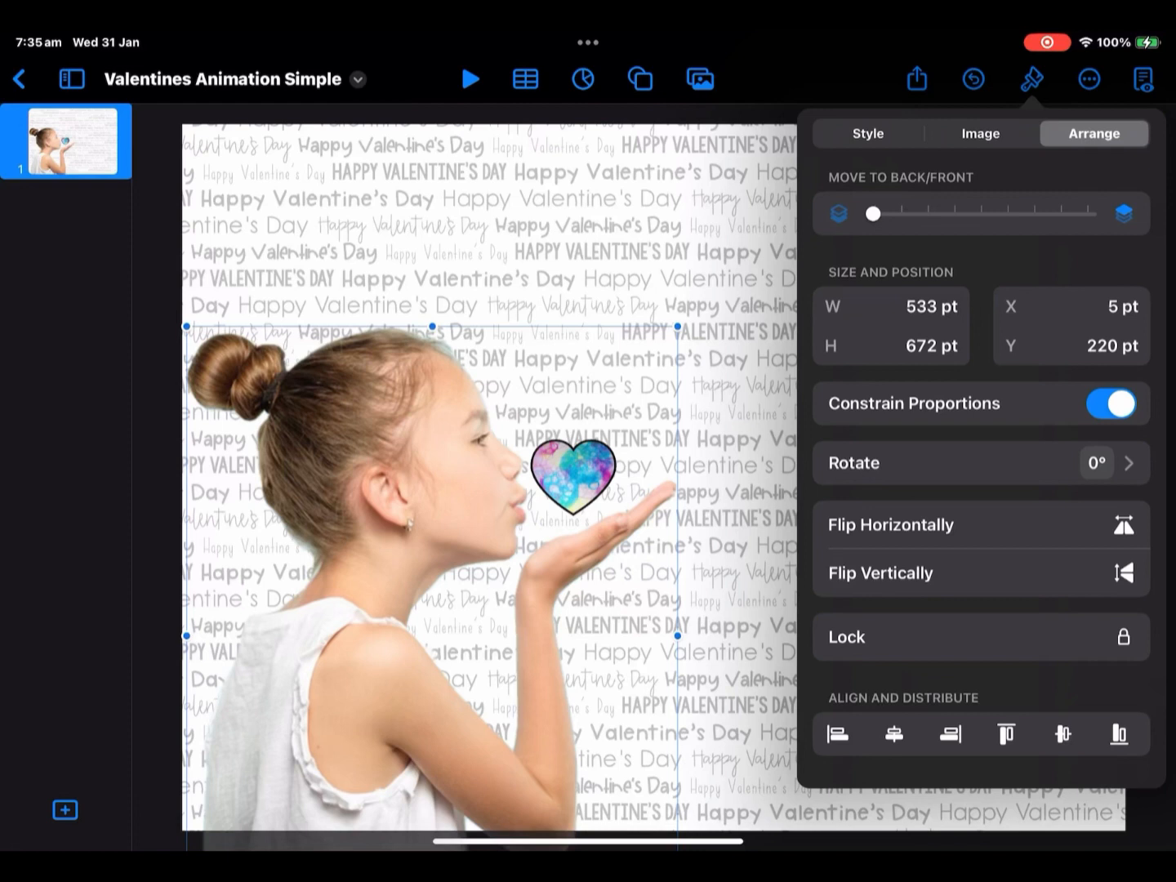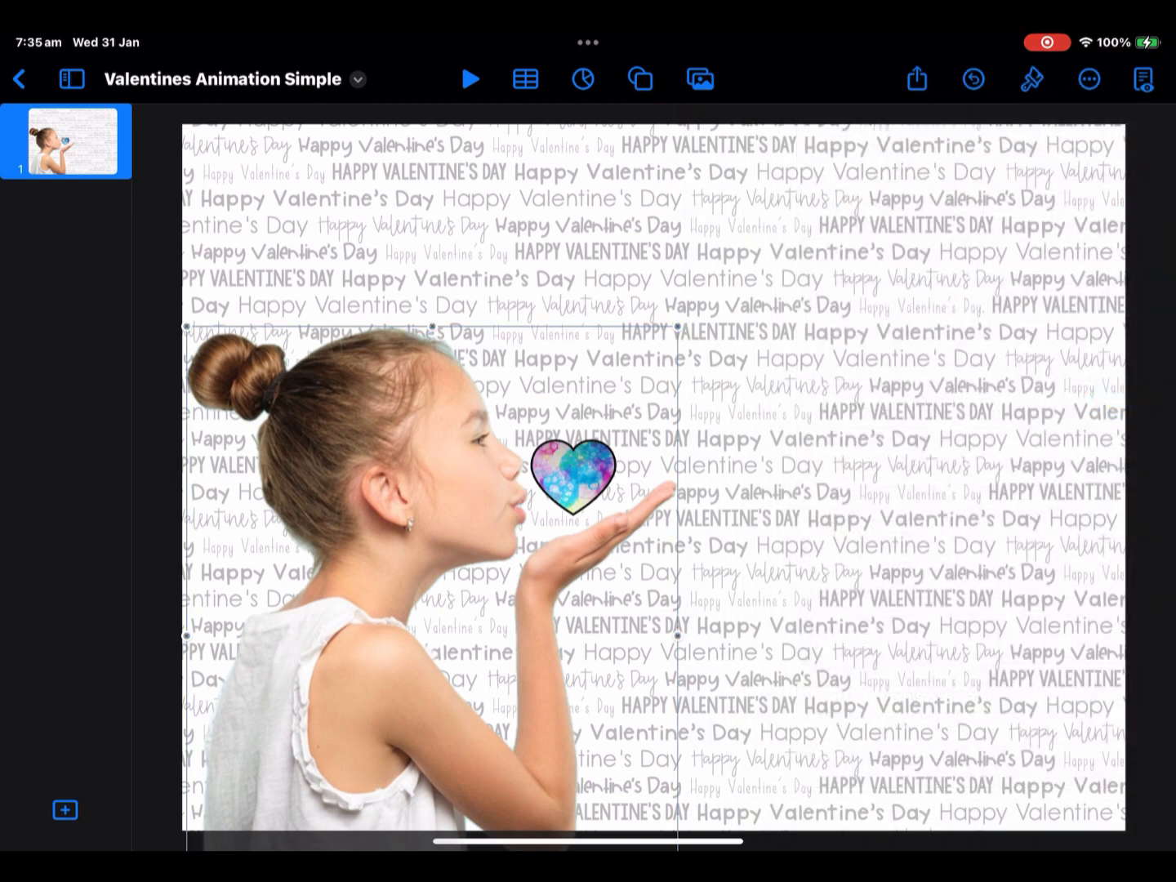That just means it won't move around as we're adding other things to the slide. From here, if we need to move the hearts around, we can select them and move them out of the way. It's hard to tell, but there's actually 8 hearts there. They're just stacked on top of each other. So we want to be able to select them all at once.